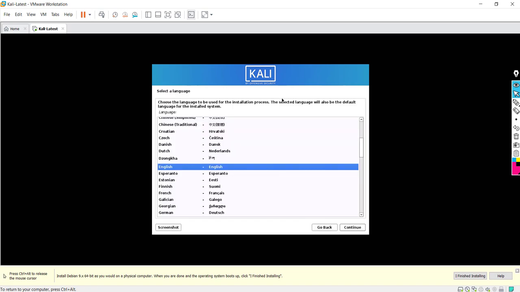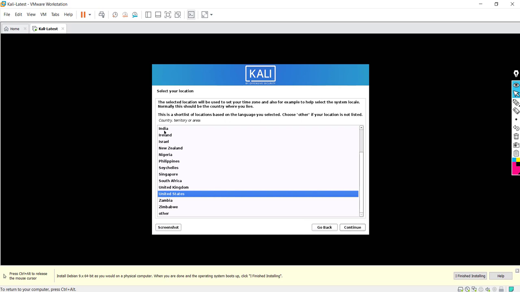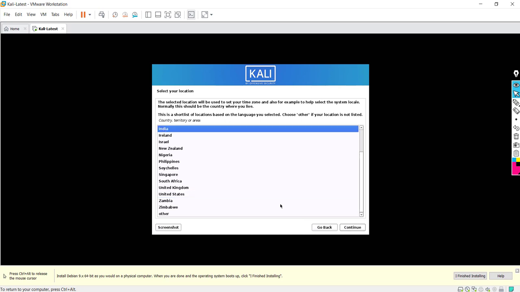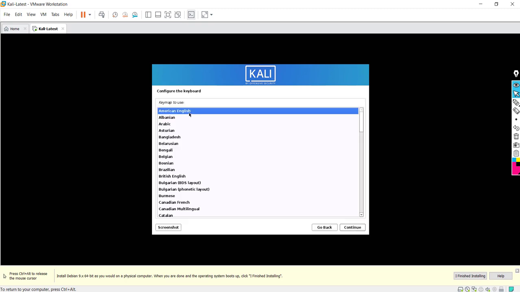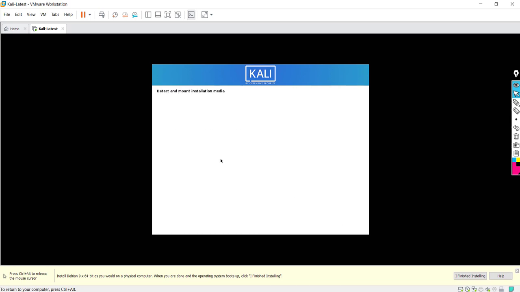Okay, so here is the window. Now you can choose the language. Language is English. Continue. State or country, that is India. Continue. Configure the keyboard, which keyboard you want. American English is better, it will work for me. Continue.